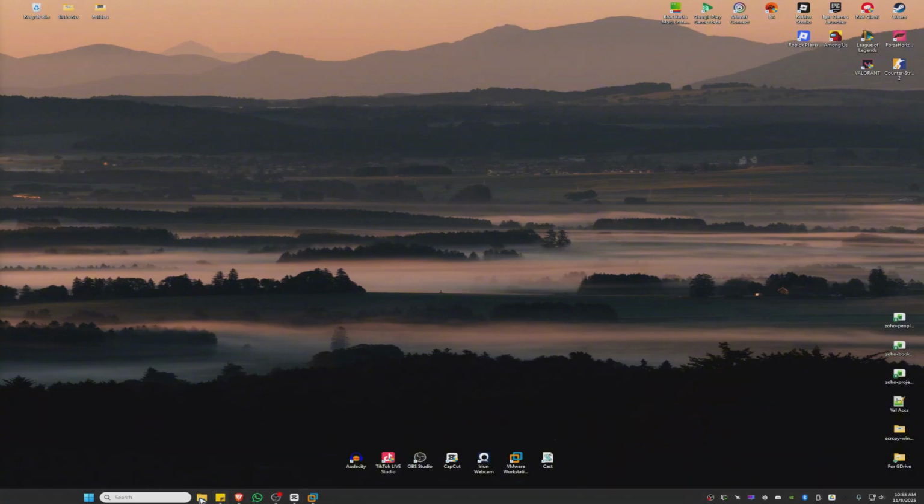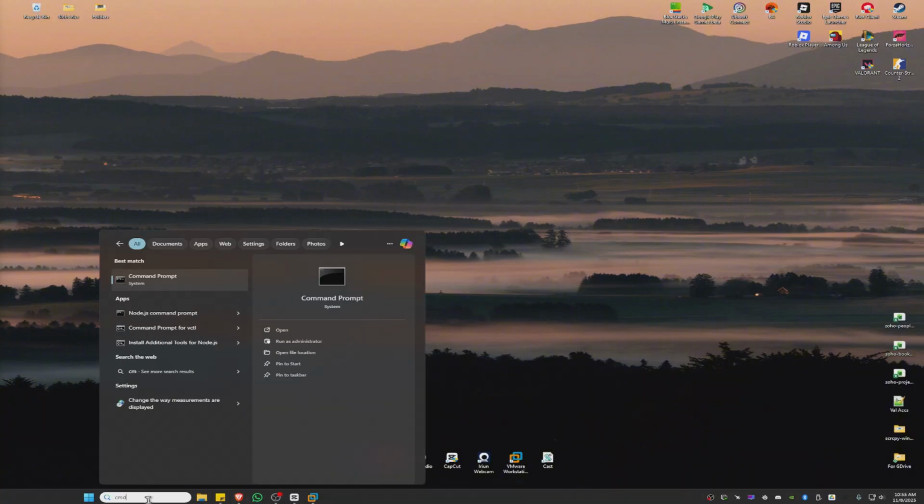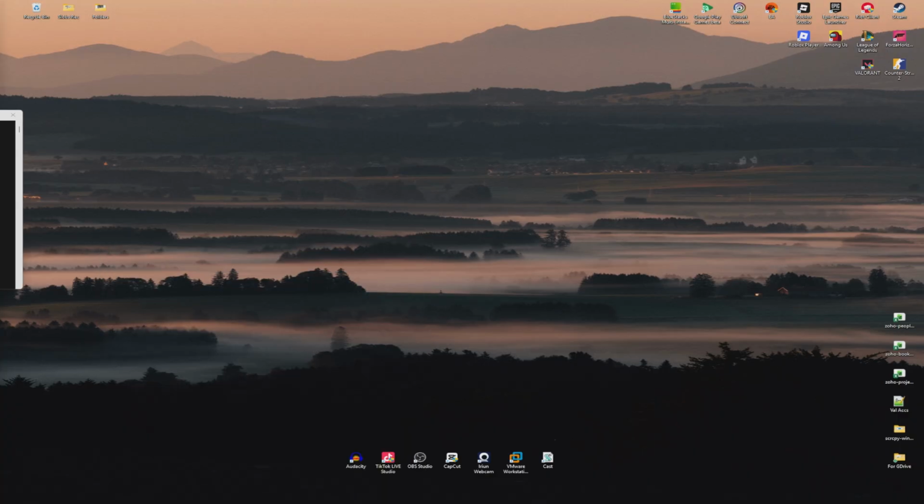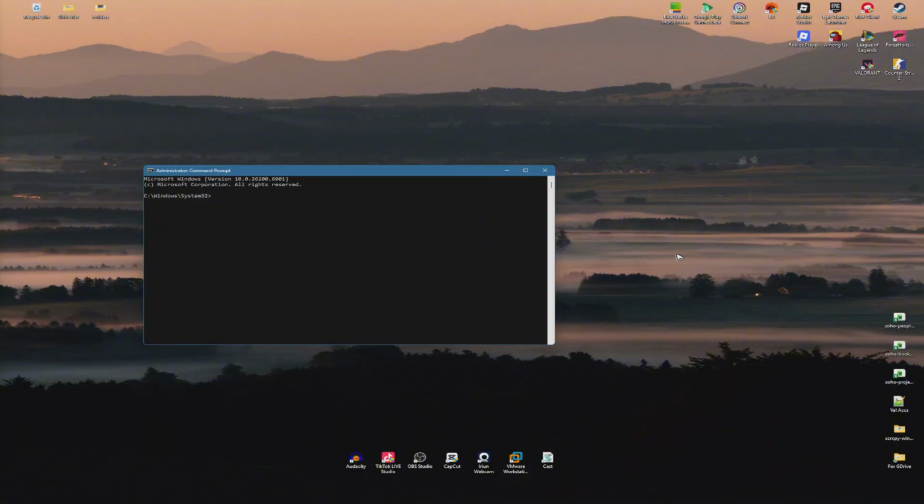The first step, you've got to go to your search bar and type CMD, and then go to the right panel and click on Run as Administrator. There will be a pop-up. Just click on Yes.